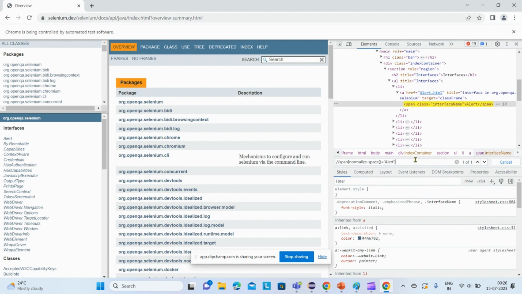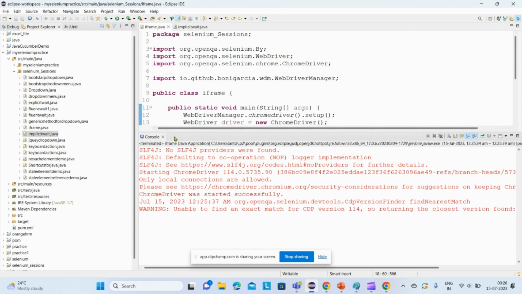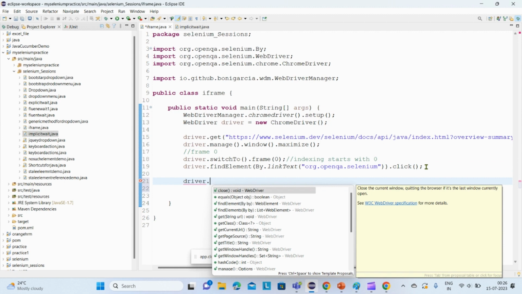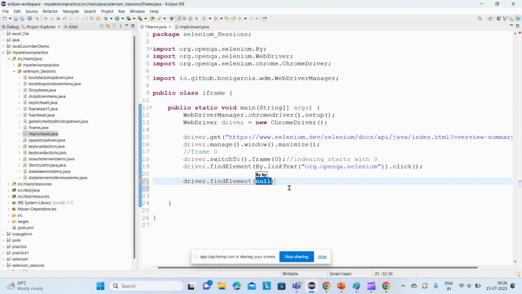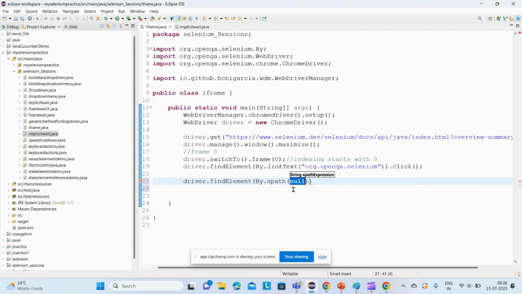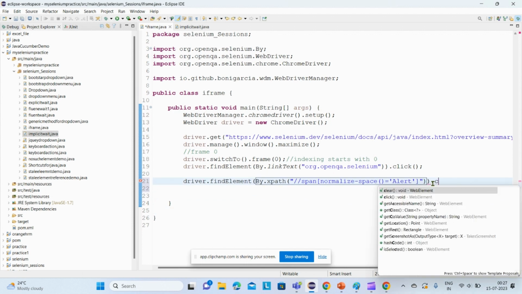Here one of one, so I'll just copy this element, and now I want to click on the driver dot find element by dot xpath and paste that. I want to click on that web element, right?